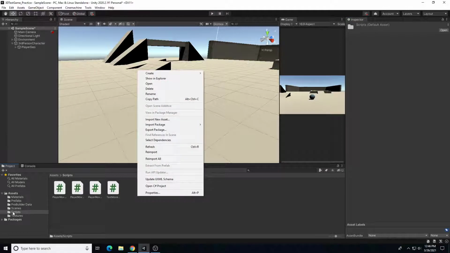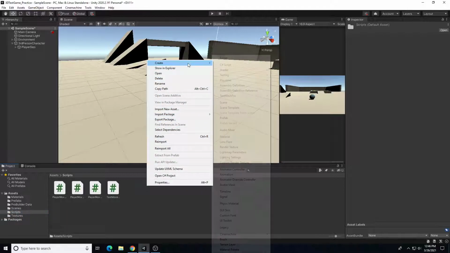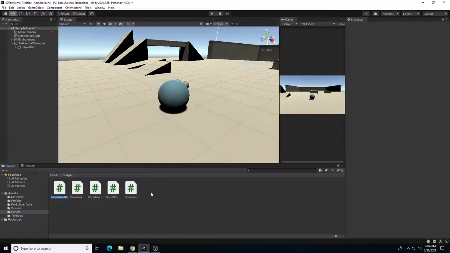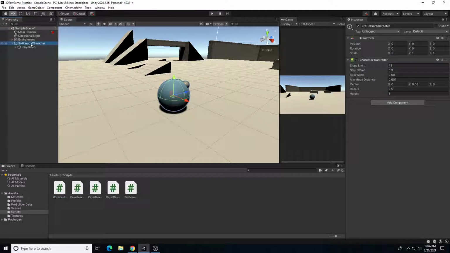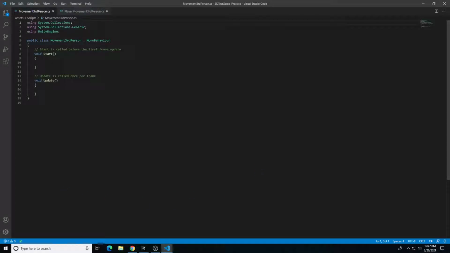Alright, so then I'm going to come down here. I have a scripts folder, and I'm going to right click and choose create new C# script, and we'll say movement third person. Let it create that. Alright, and then with that new script, I'm going to drag that as a component to the third person character empty game object. Alright, now we can create the interactions that we want to allow the character to move and then have a camera follow. Let's start with the movement. So I'm going to open up my movement third person script, and I'm using Visual Studio Code for this.